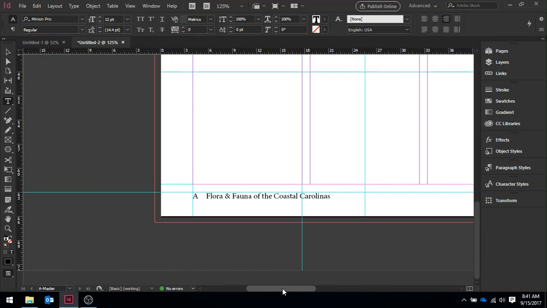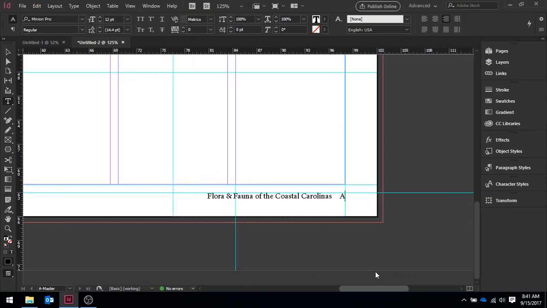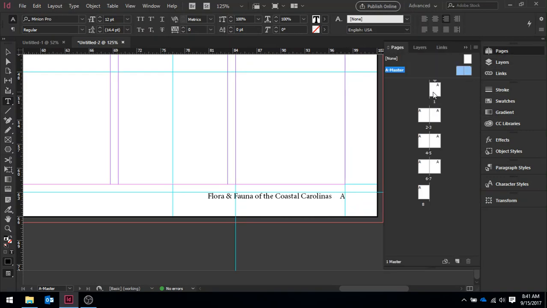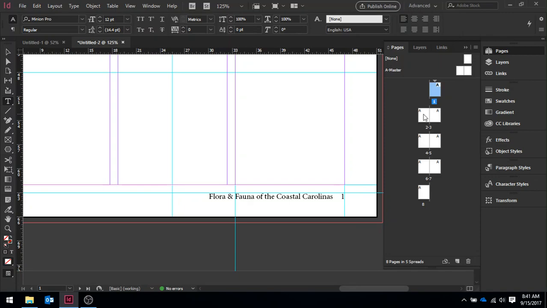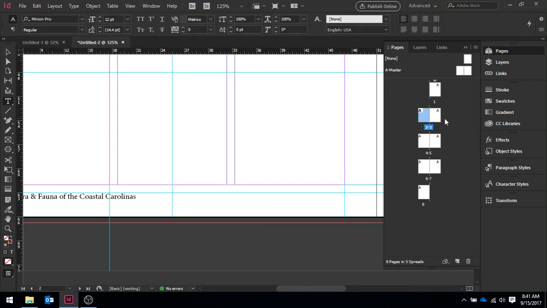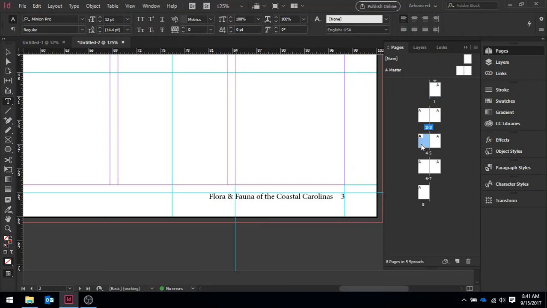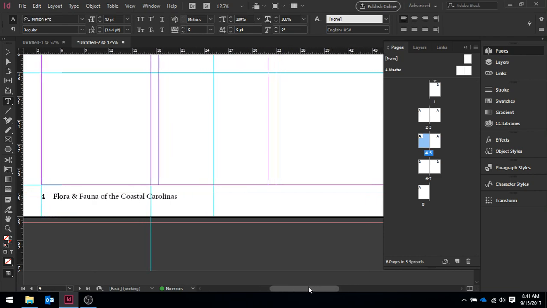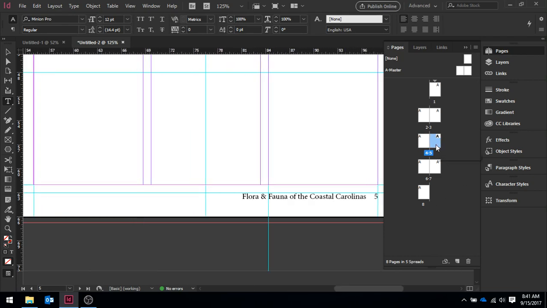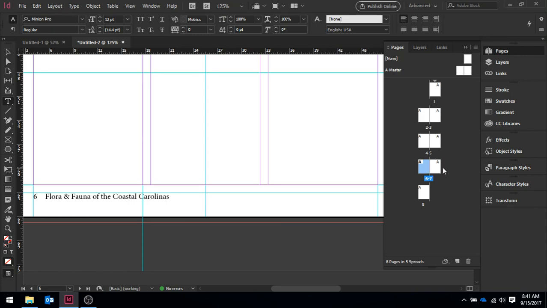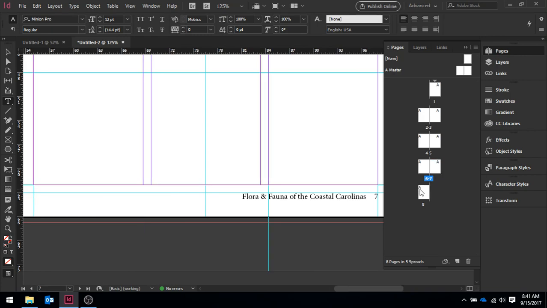A, M space, Flora, M space, A. If I go to the Pages panel, I can see page 1, here's page 2, page 3, page 4, page 5, page 6, page 7, page 8.